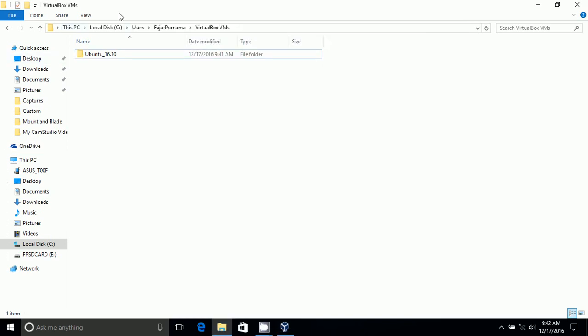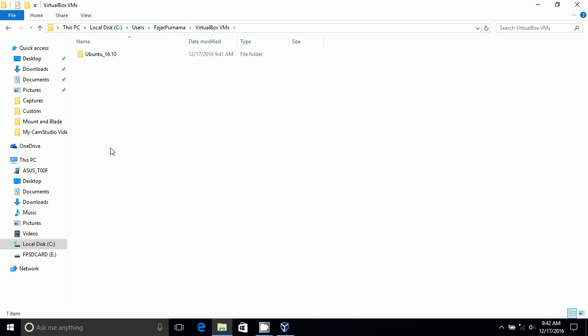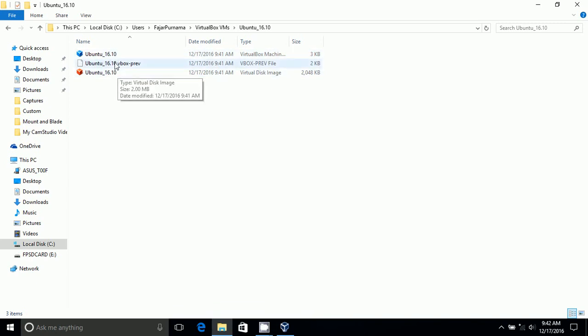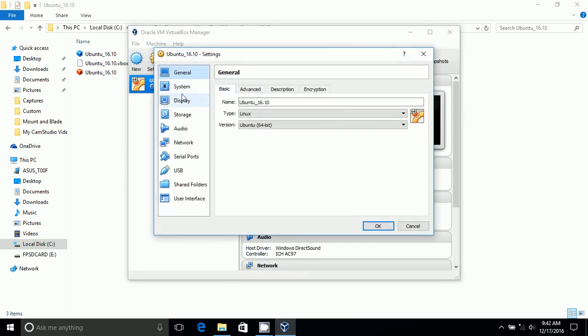It looks like it creates the folder for the virtual image in C, Users, my username, called VirtualBox, and the VirtualBox image is the VDI. This is a good thing that it is dynamically allocated, so it doesn't take much at first. And after that, you need to set the virtual machine.